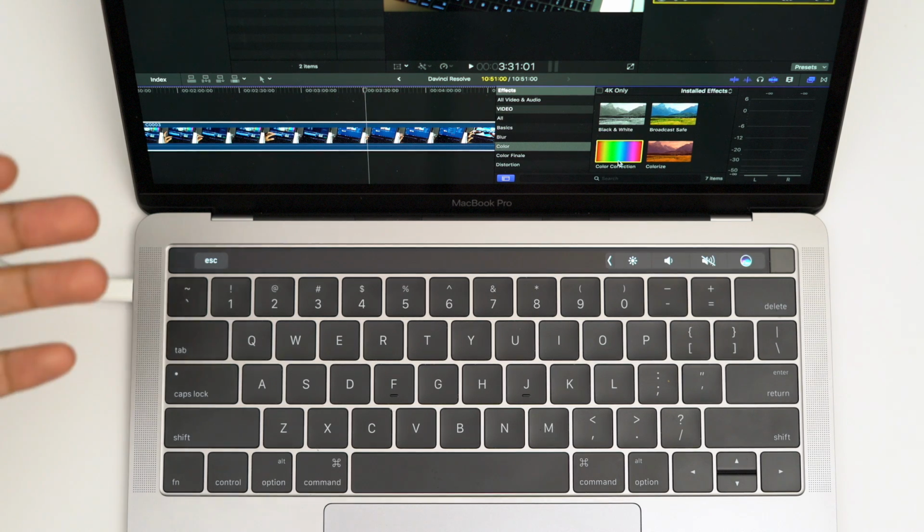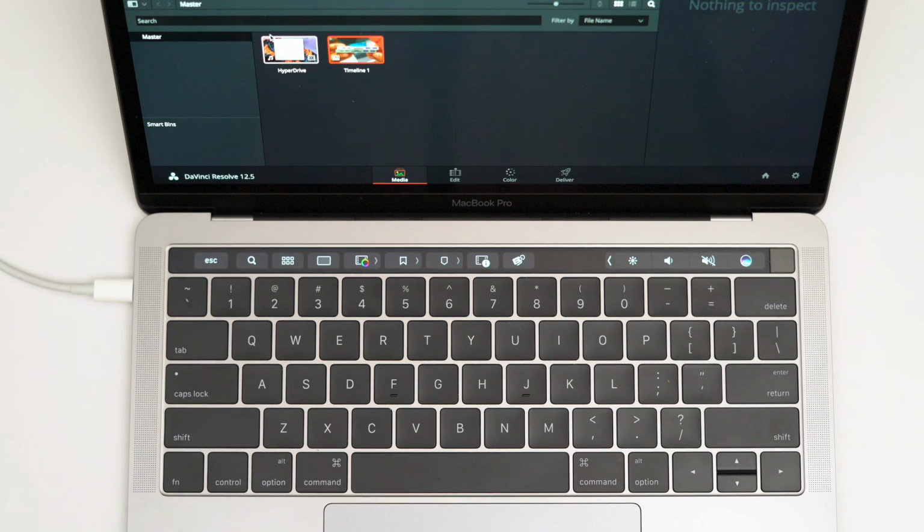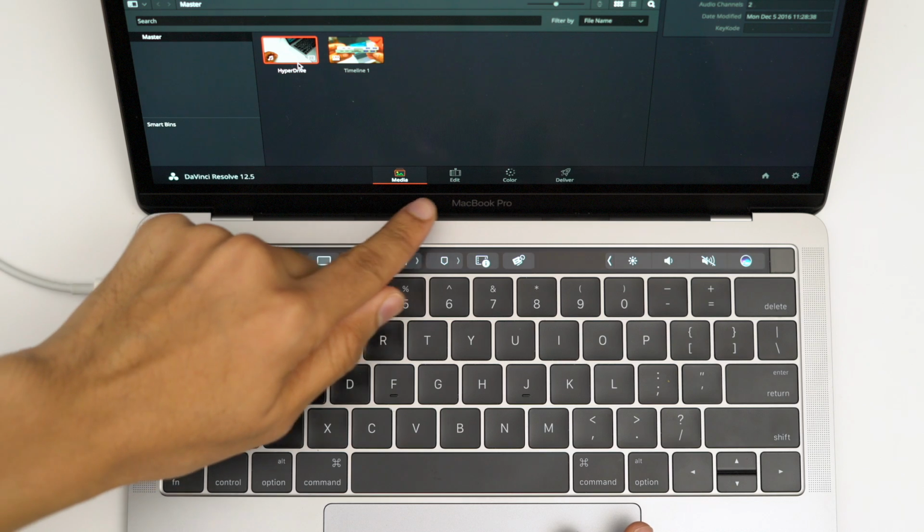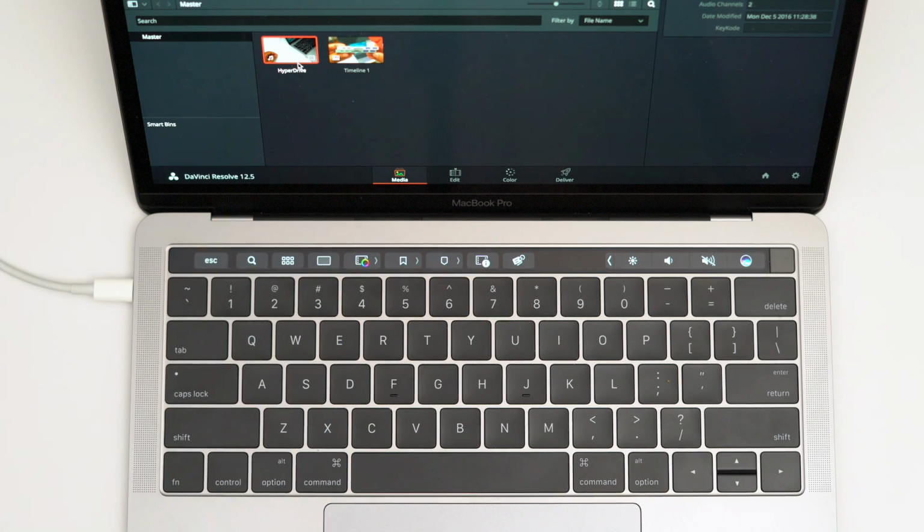Now compare that with the latest update to DaVinci Resolve and DaVinci Resolve Studio. You're gonna see a stark difference between these two as far as how Touch Bar support is handled. Here in DaVinci Resolve, you have these four different sections here, and there's contextual Touch Bar content in each section.